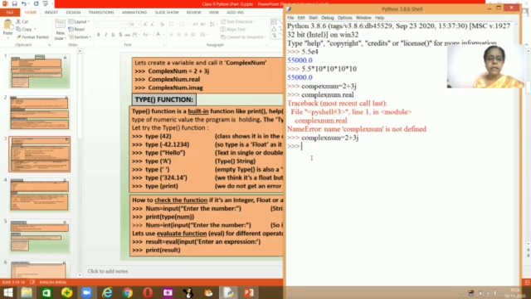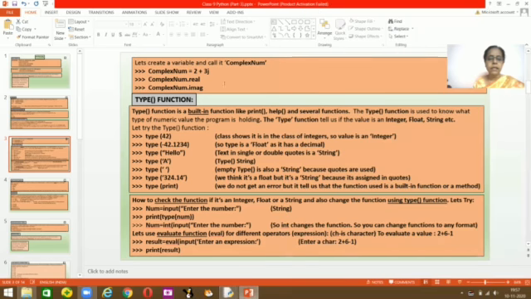Let's check now. Complex num dot real. So see, the real number is 2, and if I want to find out the imaginary number, complex num dot imag. So it will give me 3 as an imaginary part. I hope you understood. Now let's see the type function.